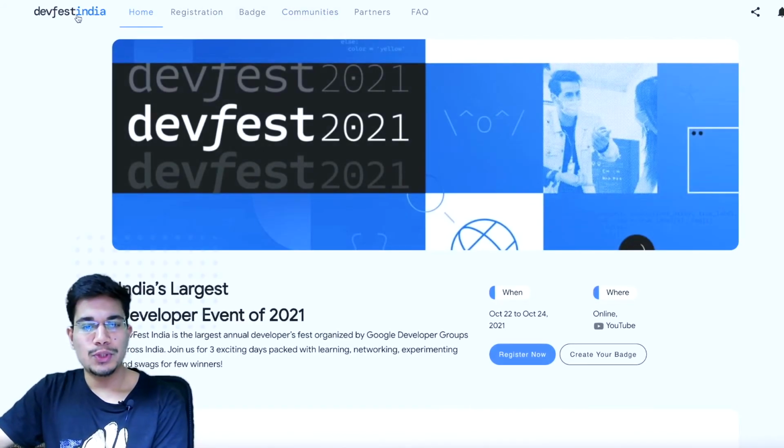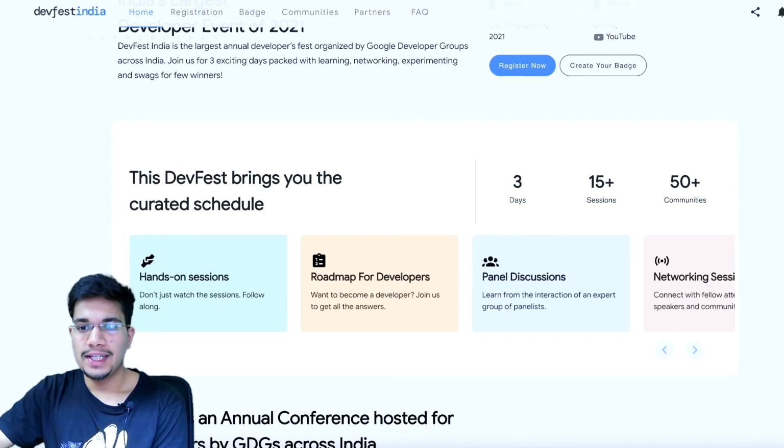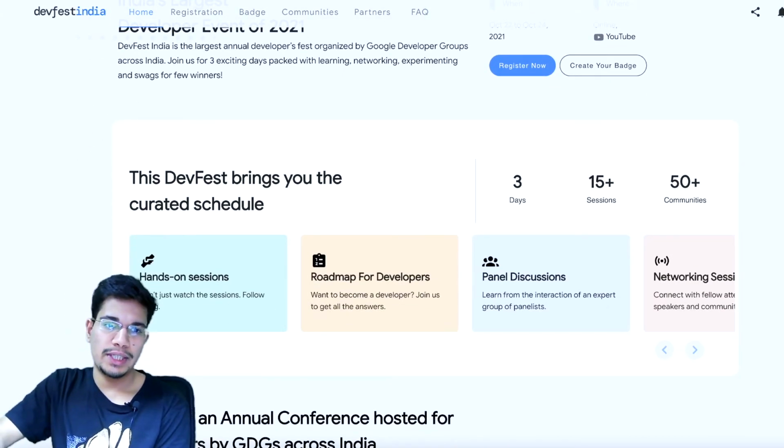So yeah, make the most of this event. This is of course everything completely for free. No hidden charges, nothing at all. This is a developer community event by Google.